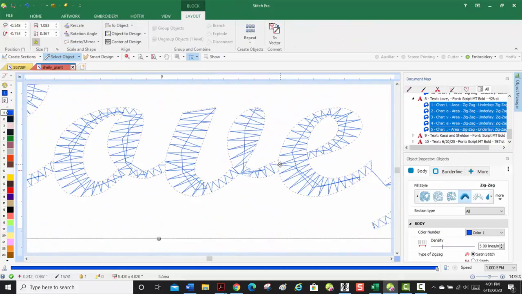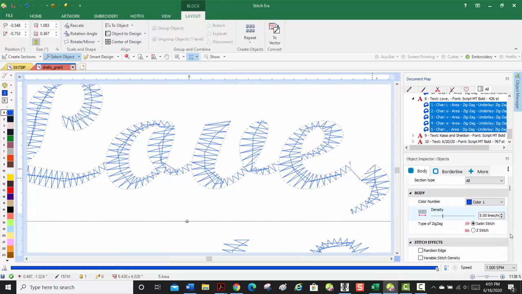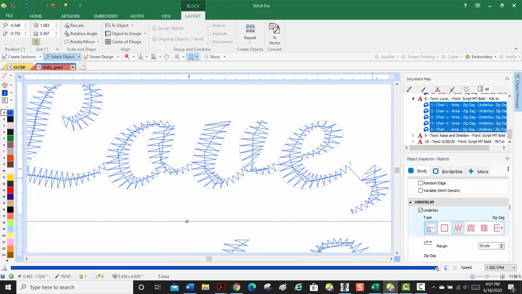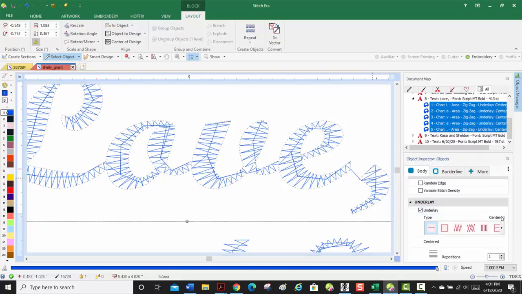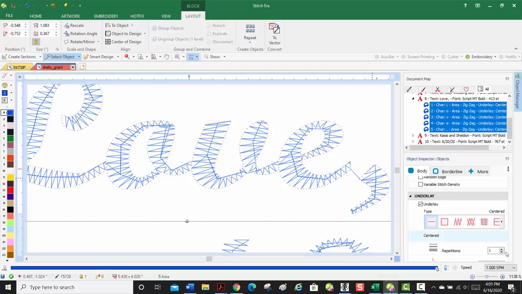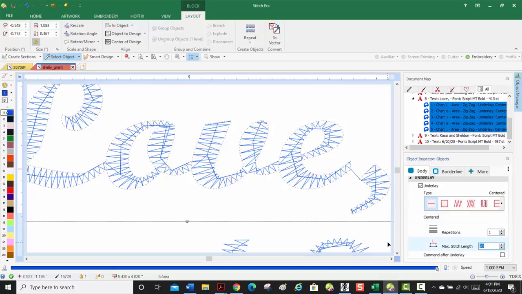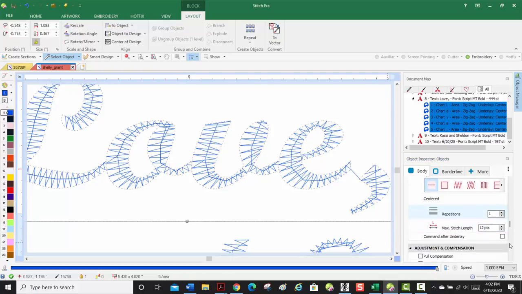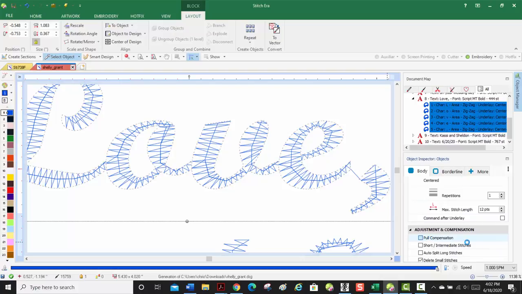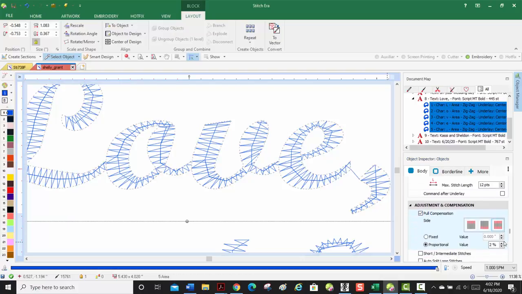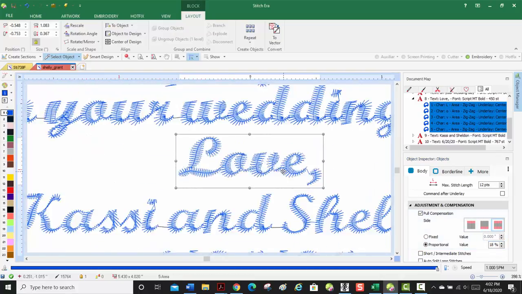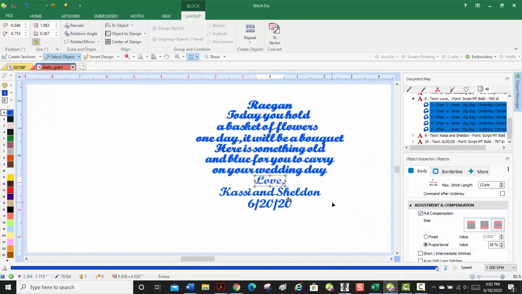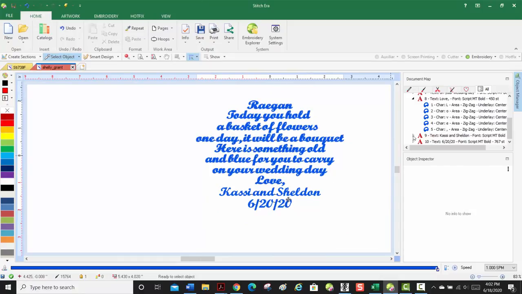This is the word love. So we're going to go ahead and go down to our underlay, set it to centered. Set our stitch length to 12. You'll see the underlay move to the center. There it is. We go down to pull compensation, and we'll set it to 18. And you see it's looking a lot better on screen right now.